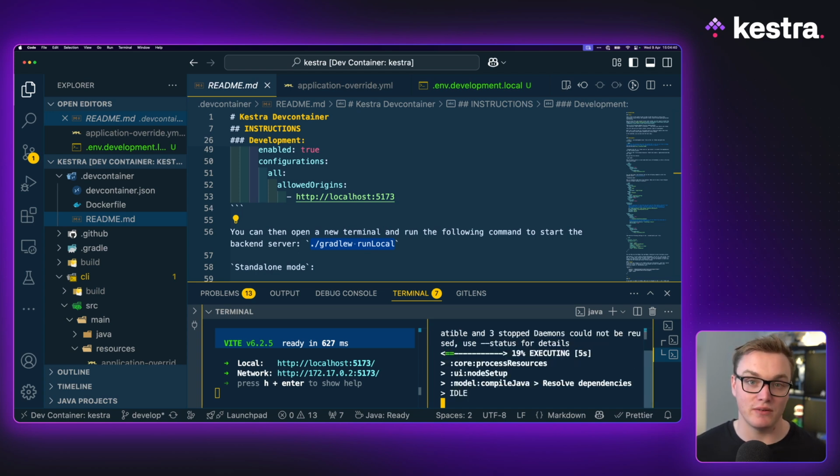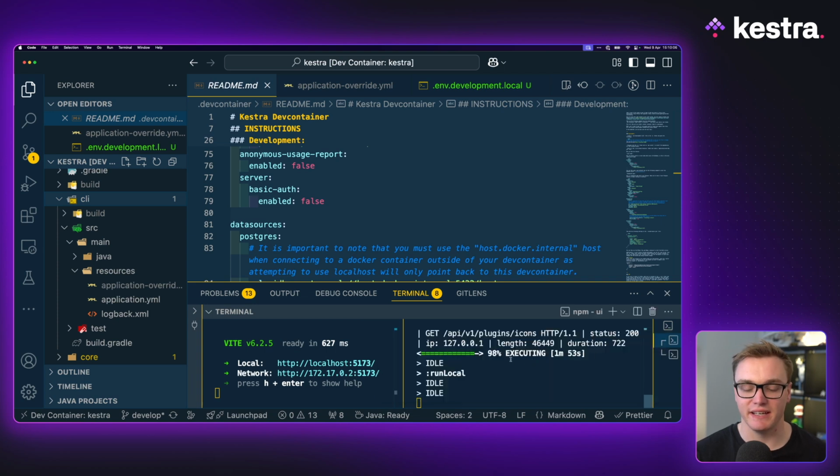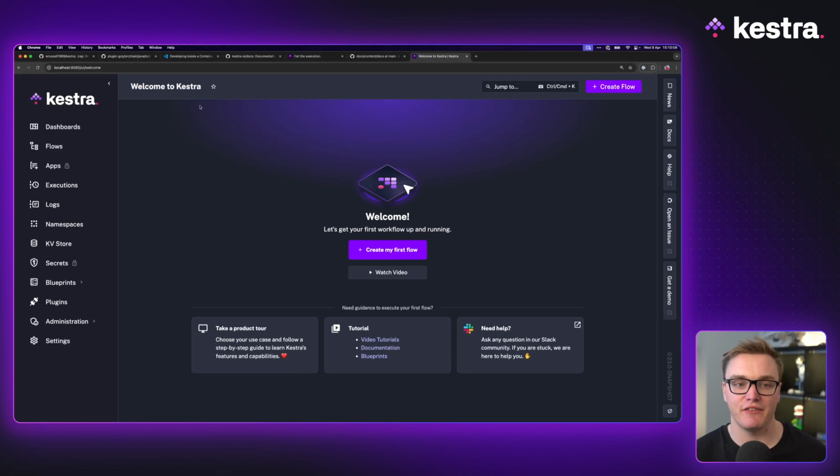So let's wait for this to install, and then we'll be able to run Kestra locally, make changes to it, all inside of a container where we haven't had to install the dependencies like Java and Node. And just like that, Kestra is now running on port 8080, and we can see that it's running locally. So now if I go over to port 8080, we can see that we're now running Kestra.